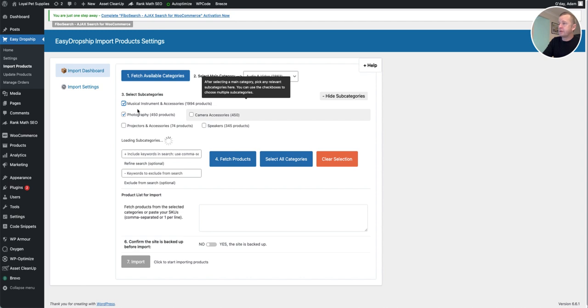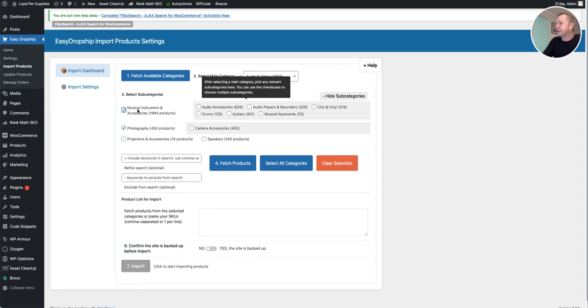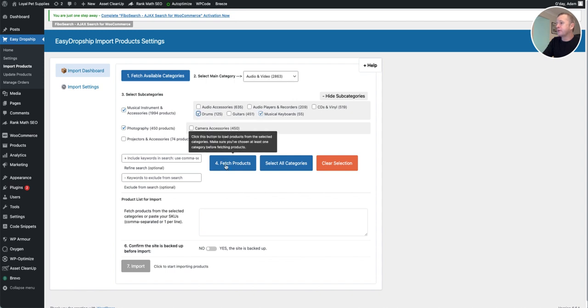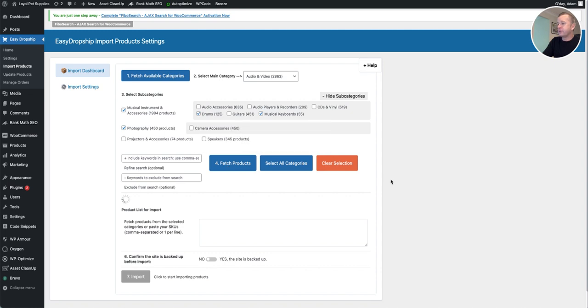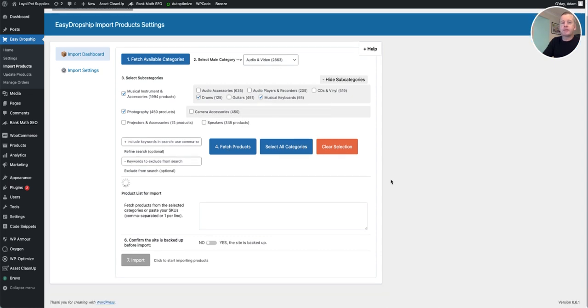We'll go for musical instruments now, just for this example. It's going there. There we go. There's the subcategories. Let's say we're looking for keyboards and some drums. So we'll click on that, and what it's going to do is get us a list of them, like a catalog, if you like. It's not importing right now. It's just getting a list, and it's going to display those below.